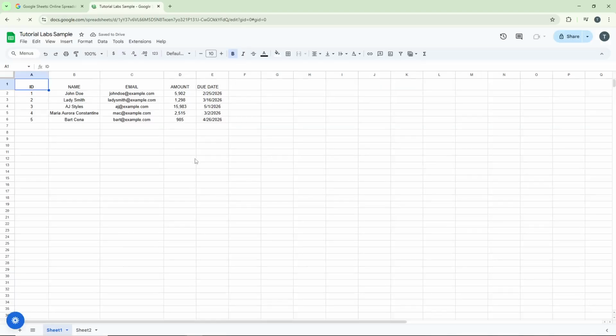Now that your sheet is open, the next step is to click on the specific cell where you want your formula to appear. This is important because the cell you select will display the result of whatever calculation you're about to create. Choose wisely based on where you need your data to show up.